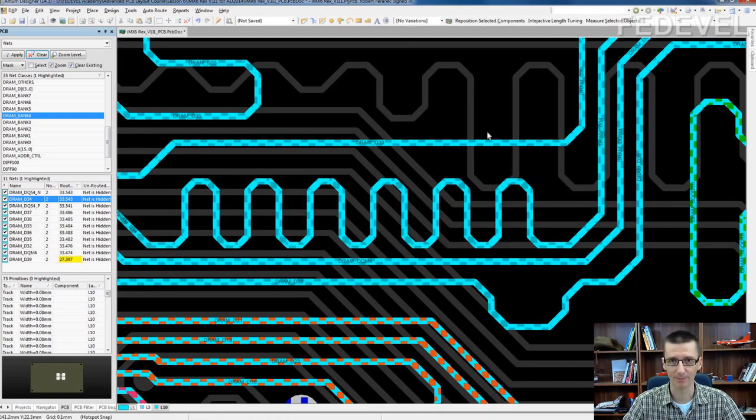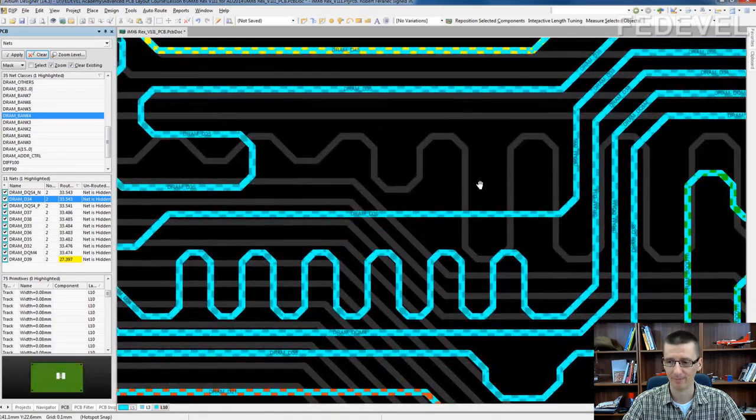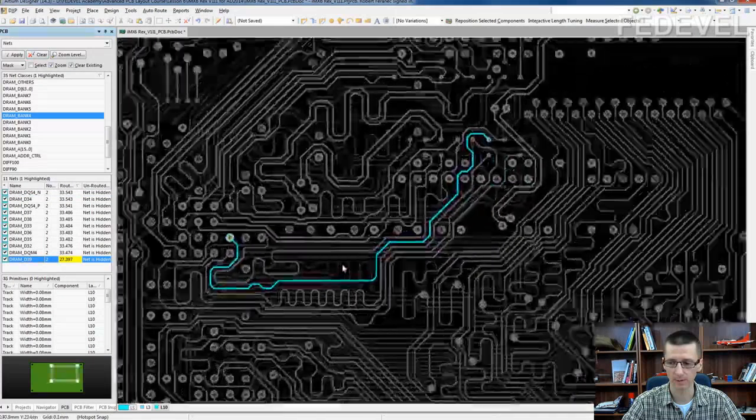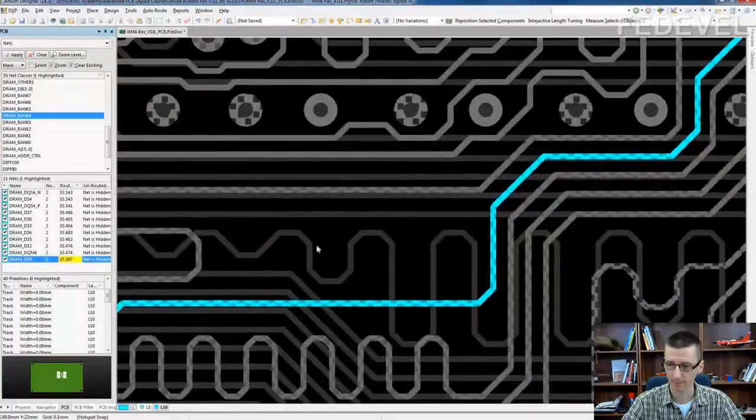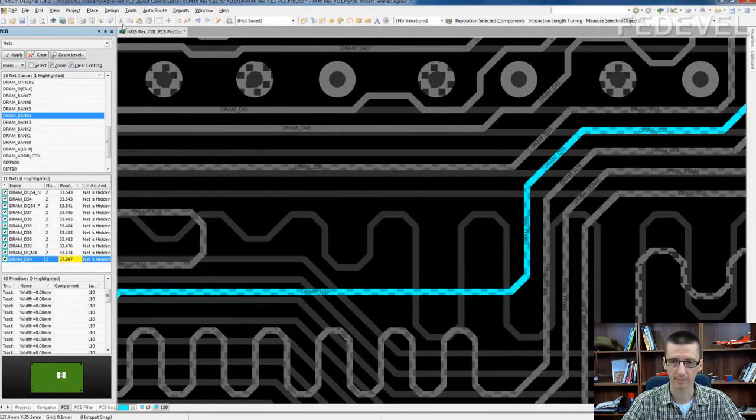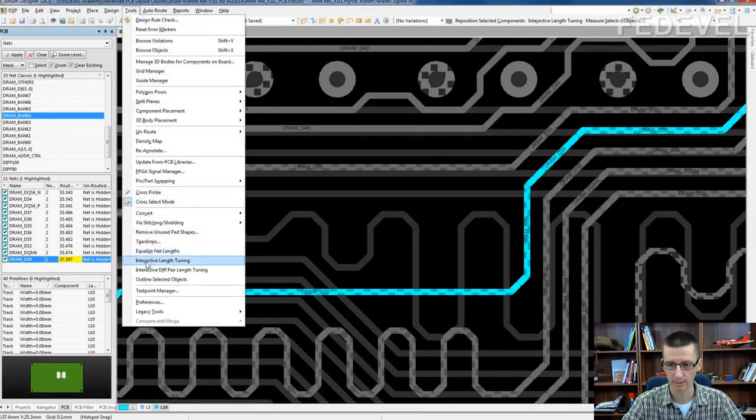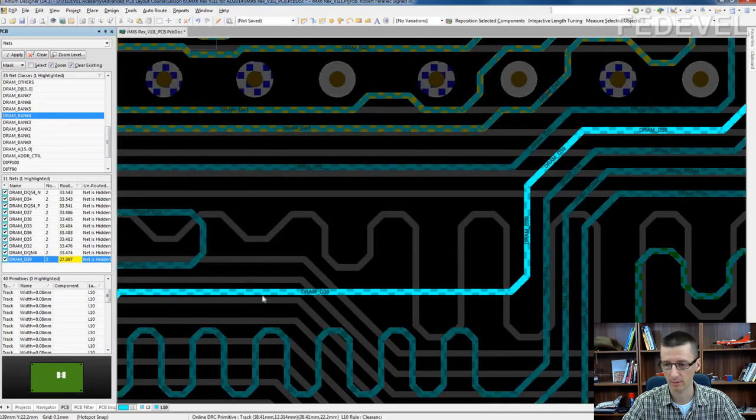There are some other things that are useful in drawing the waves. For example, you can set the space between the waves, and you can also adjust the edges of the waves. I'm going to show you how. You can see now we need to length match only this one signal. So I click here, and let's length match this one. Tools, Interactive Length Tuning.